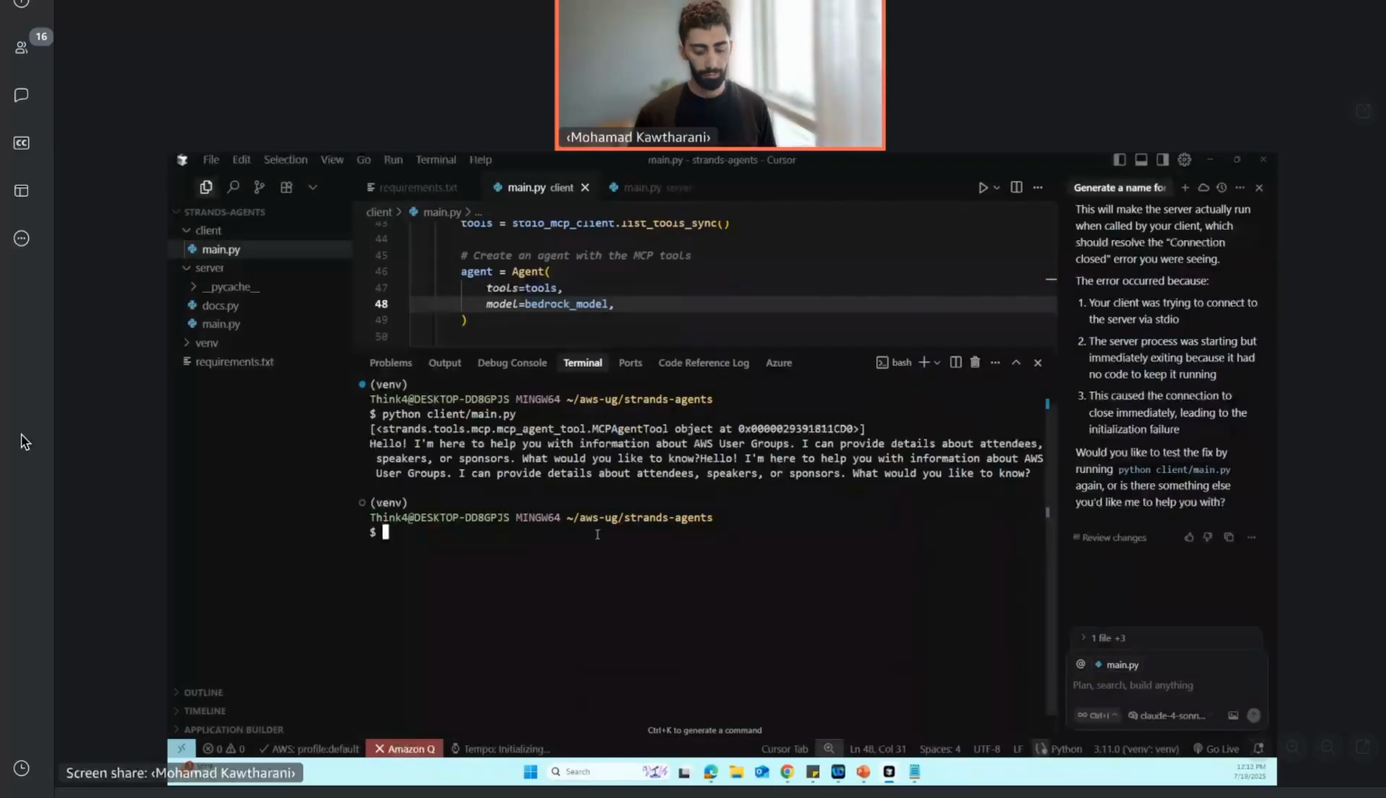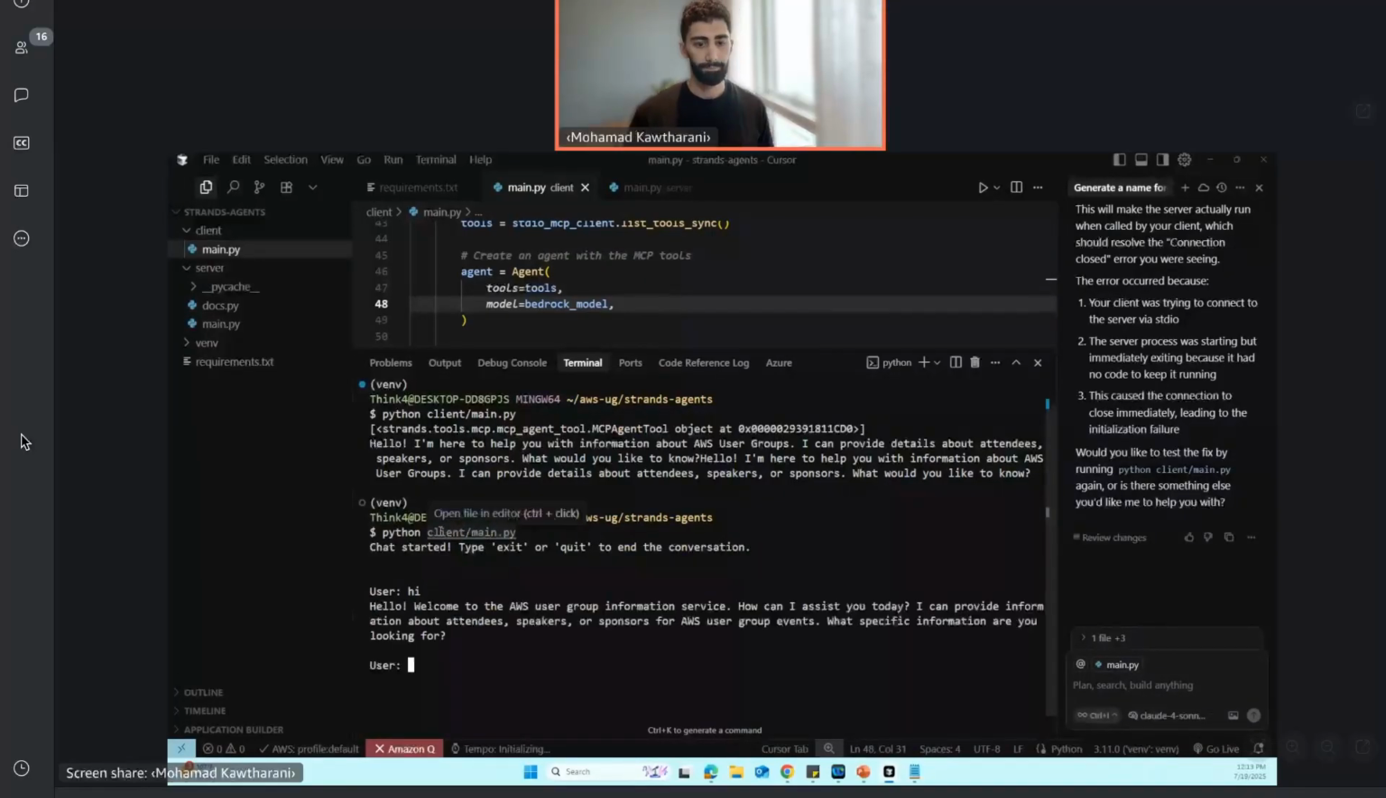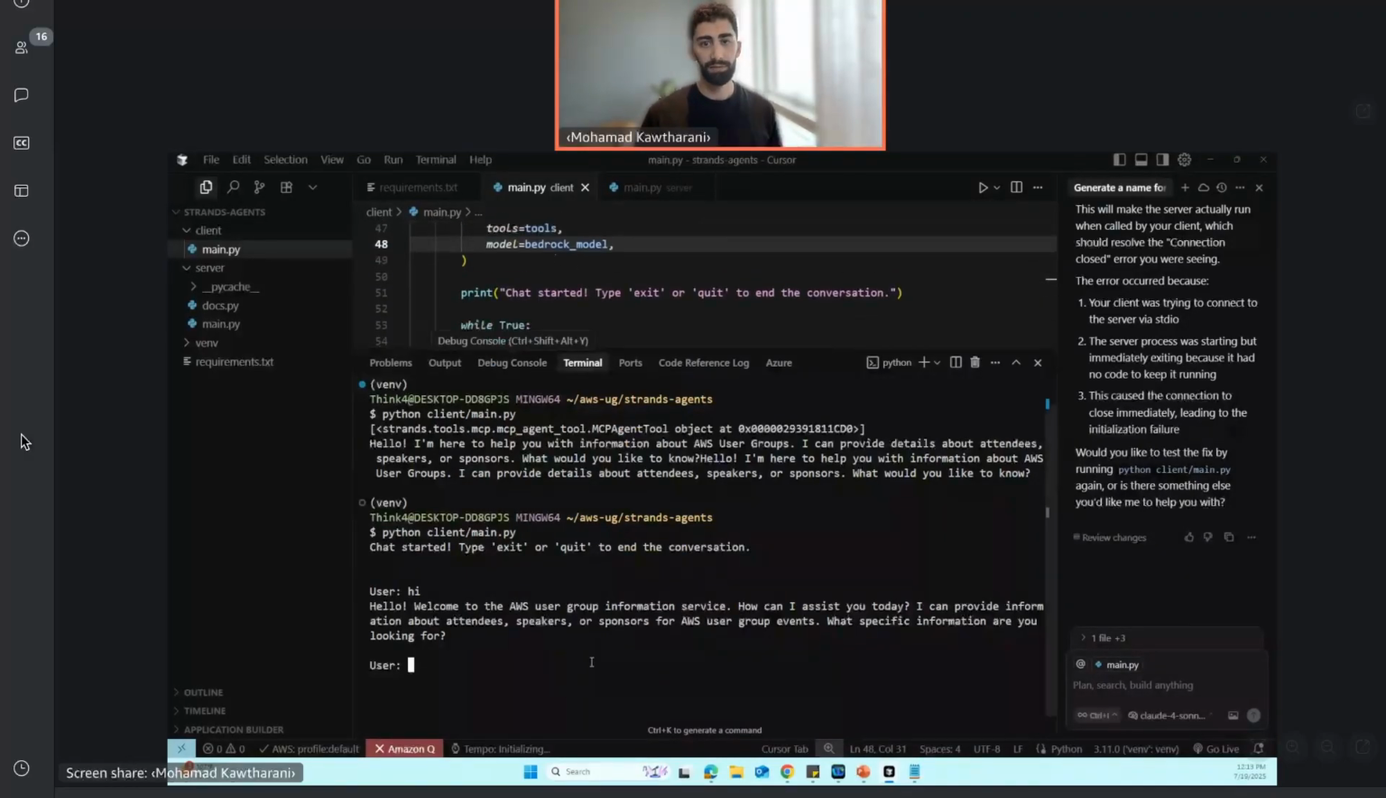So if I now run Python client main, it will say chat started, type exit or quit to end the conversation, and a user prompt. So I would say hi, and it's saying welcome to the AWS group information service, etc. Again, there isn't any kind of prompt at all. It's all about the server itself.